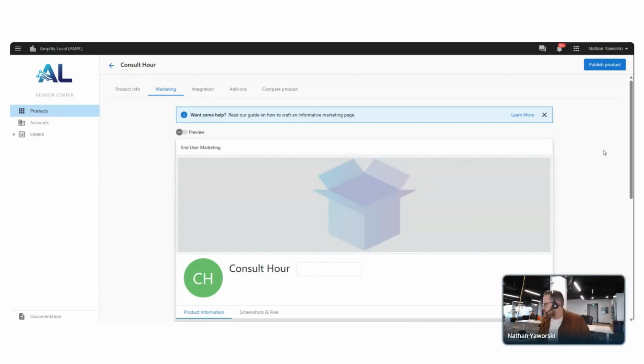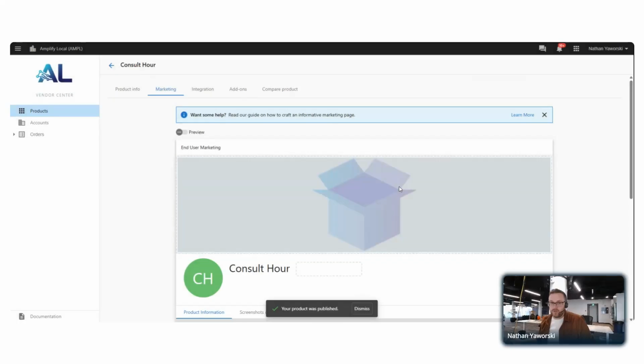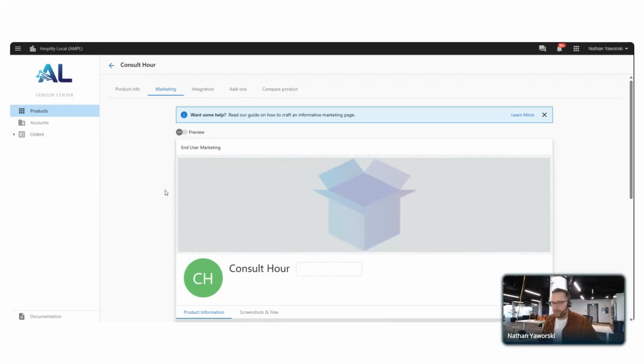I don't want to go into too deeply because we are coming up on time here, but if we click publish, this will now make it available in your store. Now don't worry, it's not going to make it available in anyone else's. No other Vendasta partner is going to see your consult hour and be able to order it. This is just for you and your clients.